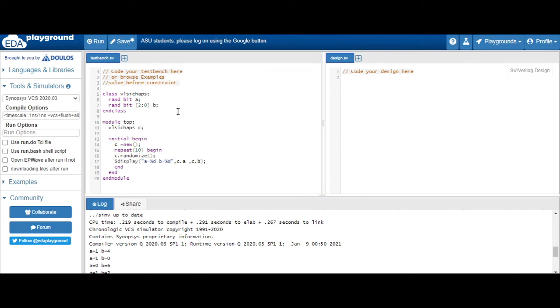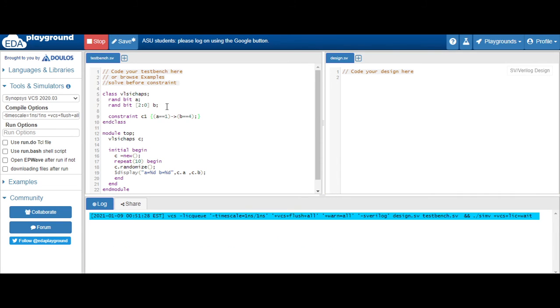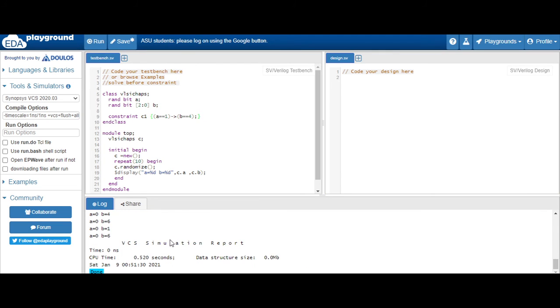So now we will apply one constraint. In this constraint, we will not use solve before. We will directly see. Suppose for the value of a equal to 1, what we want is the value of b should be, suppose, 4. Now this is before using solve before. So now you will see the occurrence of a is 0 everywhere. So the distribution of probability is not what we want.